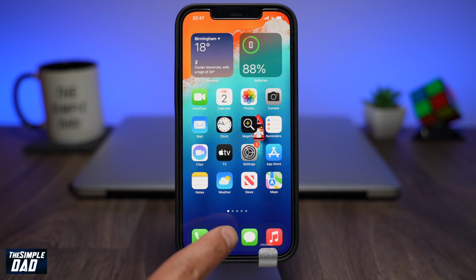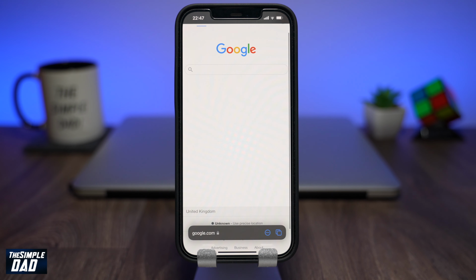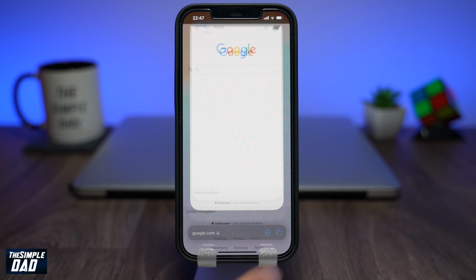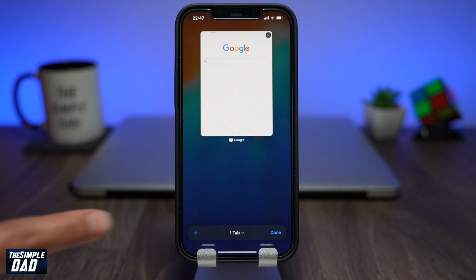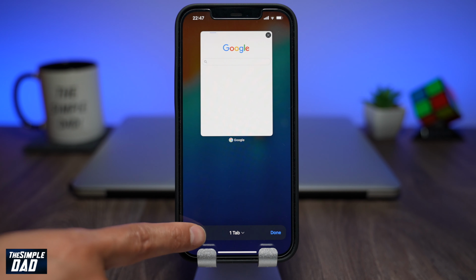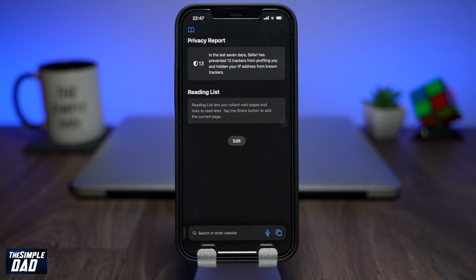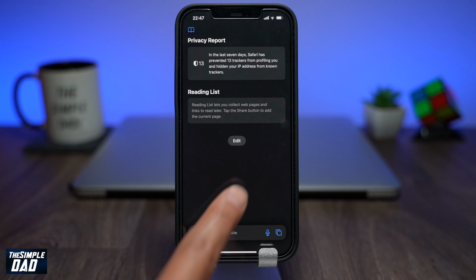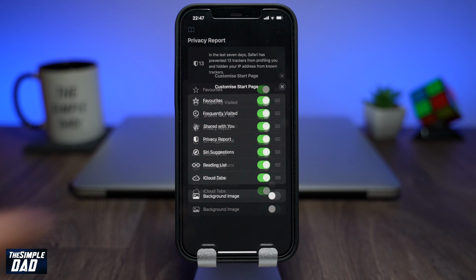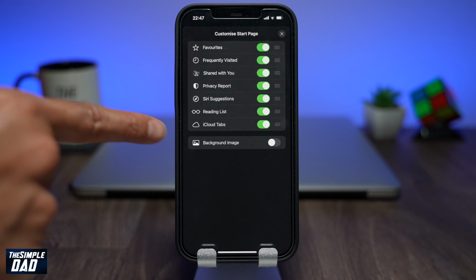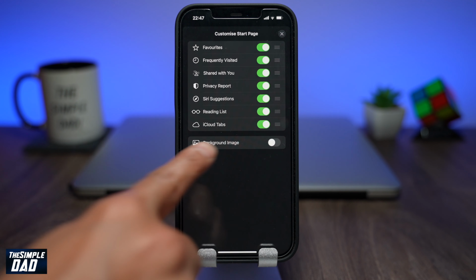Open your Safari on your iPhone. Now tap on the screen to see the address bar at the bottom. Now tap on the tab button at the bottom right. Now tap on the plus sign at the bottom left. Now tap on Edit. An option menu will appear. Find background image and enable this option.